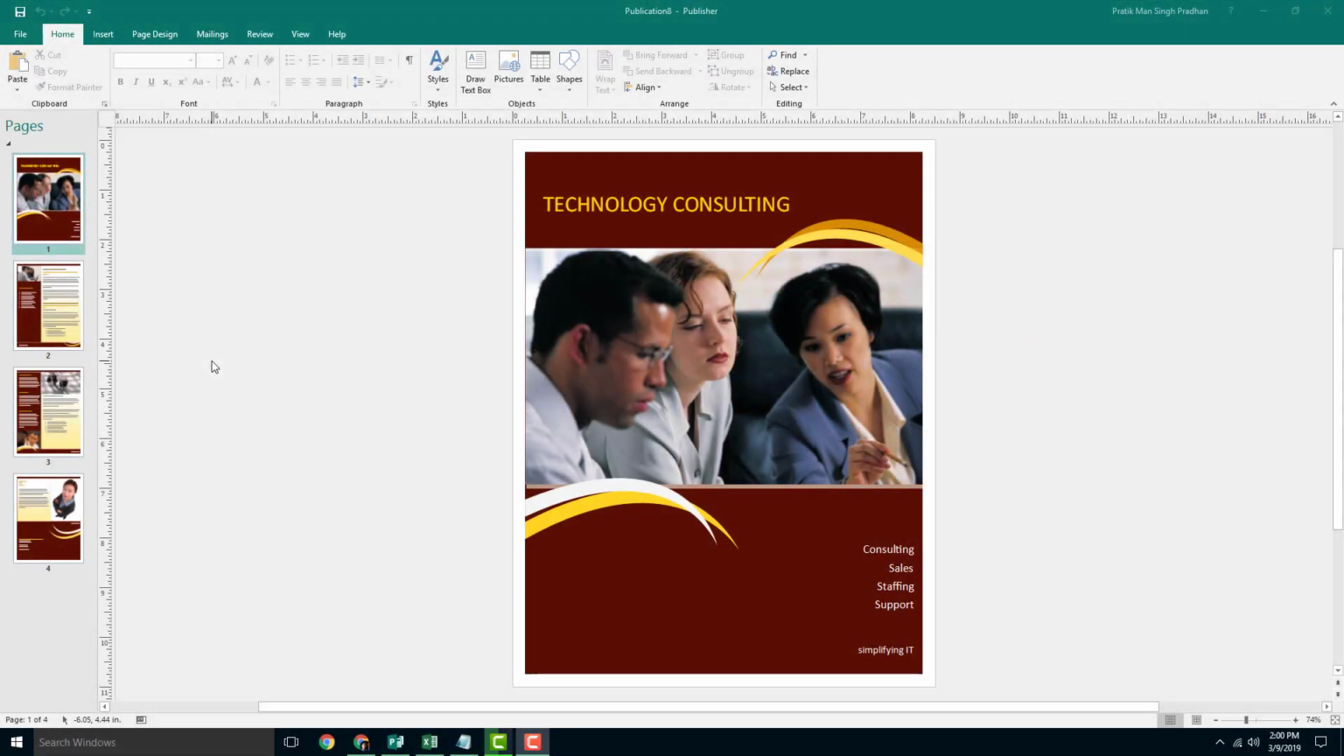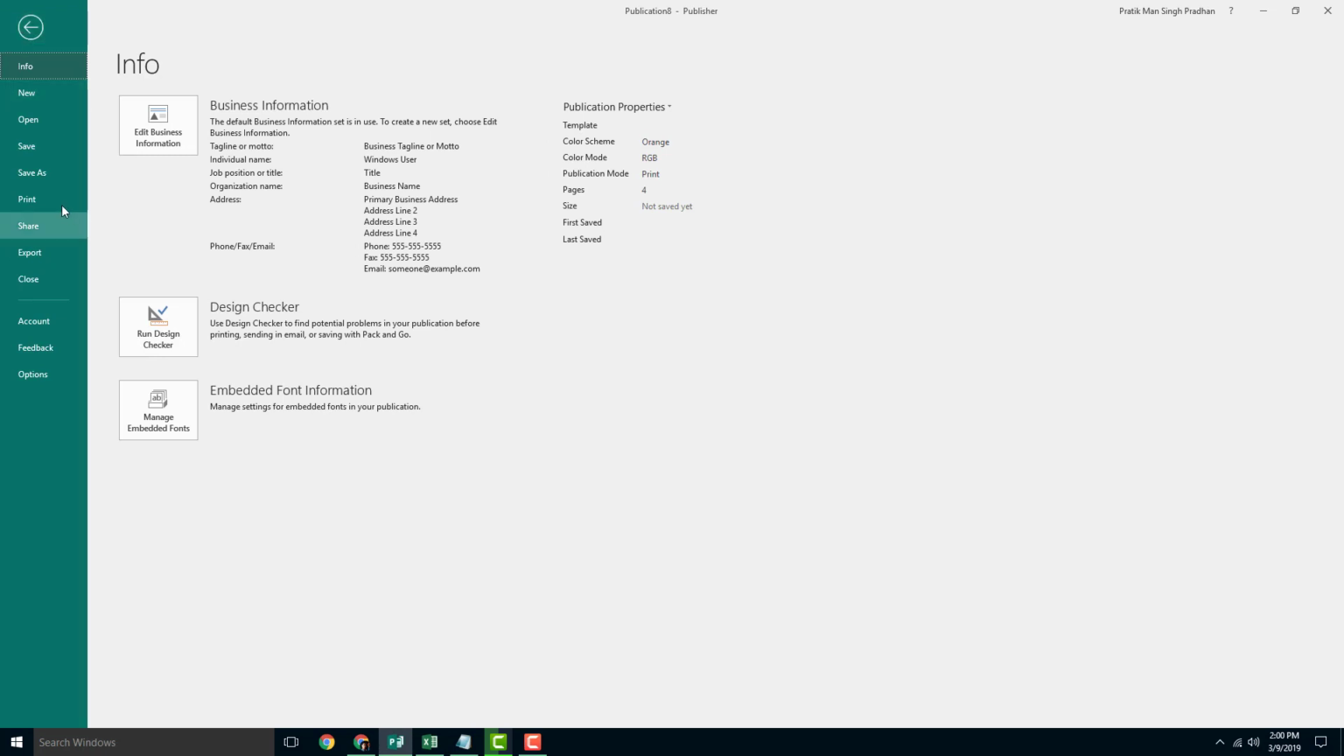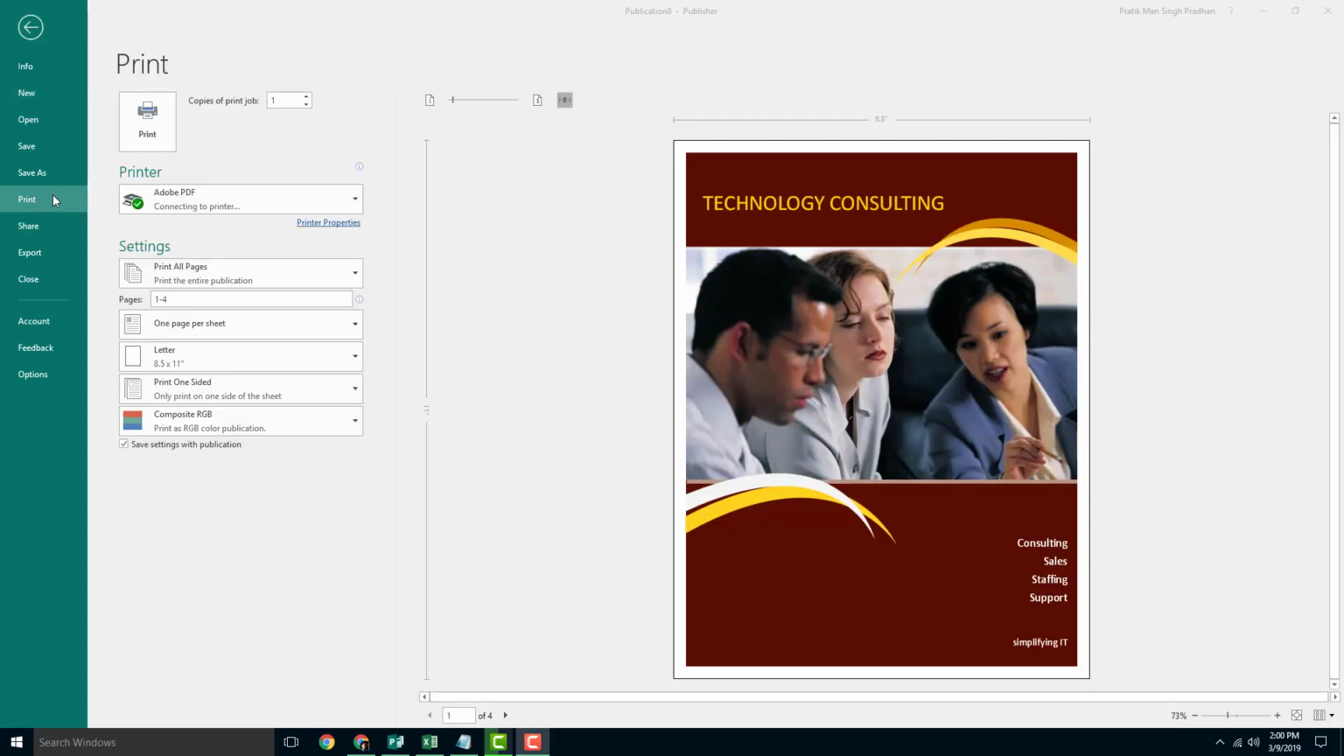So I have a brochure here. Let's say I want to print this out. In order to print this out, you can simply go into File and go to Print. And here you can see that there's a print preview. So right now, all of the four pages will be printed.